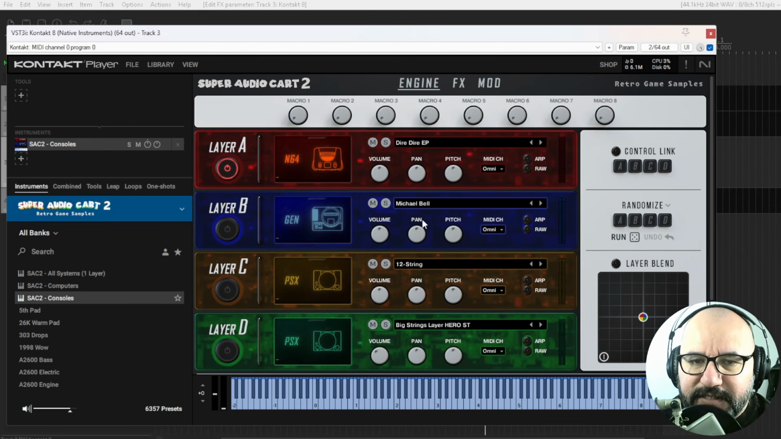Also here in the engine section, besides the 4 sections of sounds, we have the randomize, right? We can randomize these 4 sections with this dice icon that we have here. We have also this XY pad where we can blend the different layers of sounds, right? Like layer A, B, C, and D, or we can have a blend of the 4 of them right here.